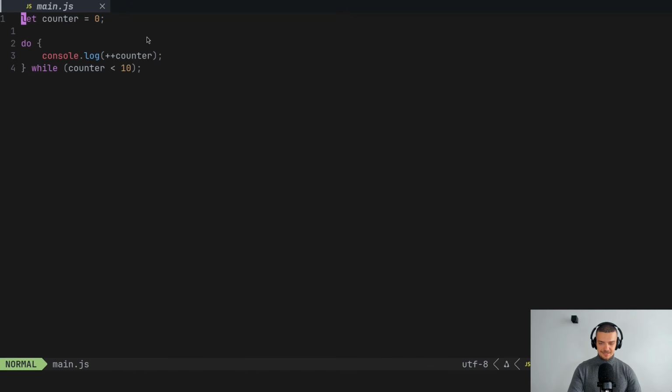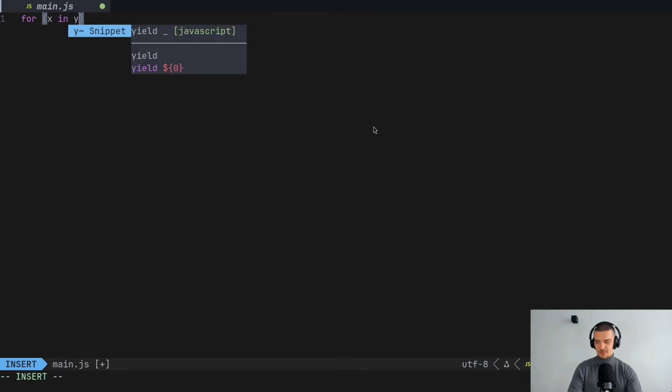Then we have the for loop, and the for loop can be used in different ways. We have the classic for loop that we also know from languages like C, C++, Java, which maybe if you're a Python programmer, you don't even know, because in Python loops work differently. But then we also have a Python similar loop where we say for something in something, so for X in Y, we could say.